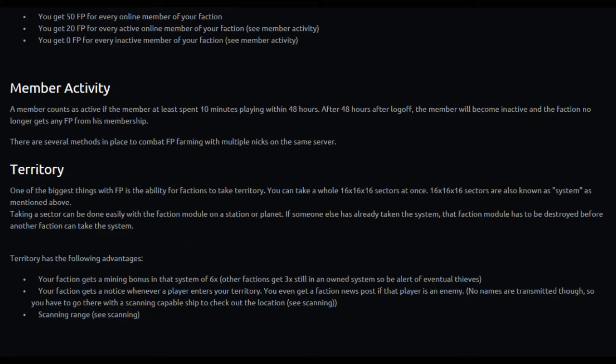Territory has the following advantages. Your faction gets a mining bonus in that system of 6 times. Other factions still get 3 times, so be alert of eventual thieves. Your faction gets a notice whenever a player enters your territory. You even get a faction news post if that player is an enemy. No names are transmitted though, so you still have to go there with a scanning capable ship to check out the location. We'll see scanning in a minute.